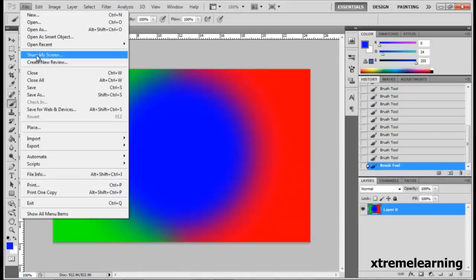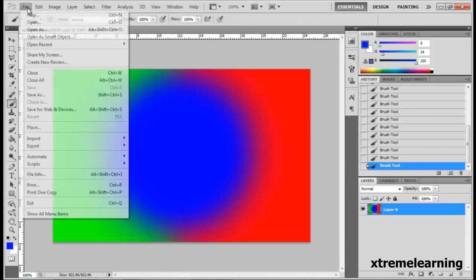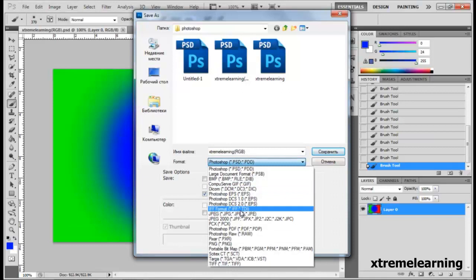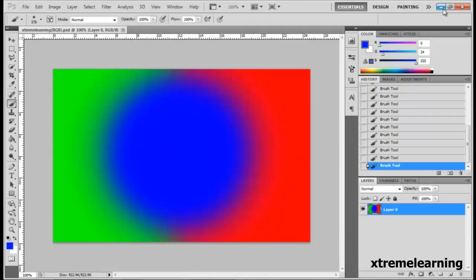Let's save it. Come to File, Save As, open your file and rename it to Extreme Learning and call it RGB. Firstly save it as PSD, now save as JPG. Save. Okay, let's open your file.